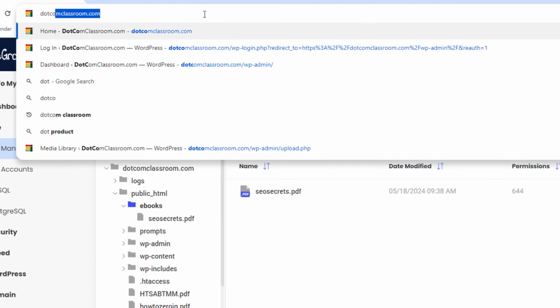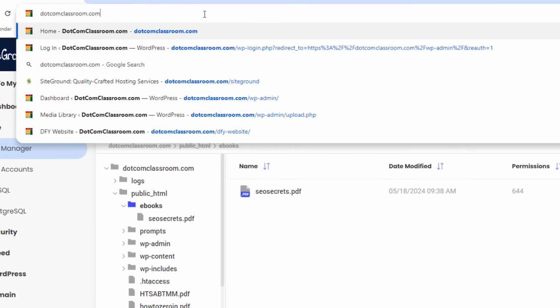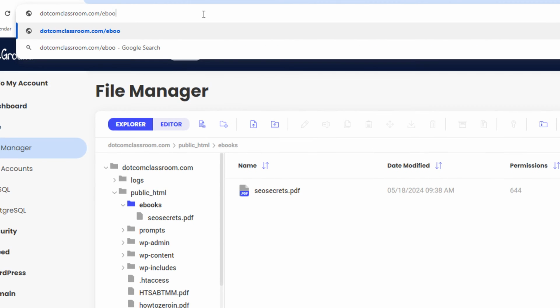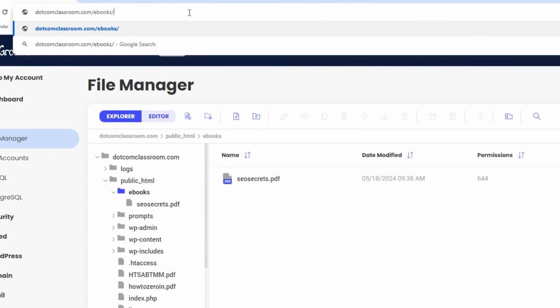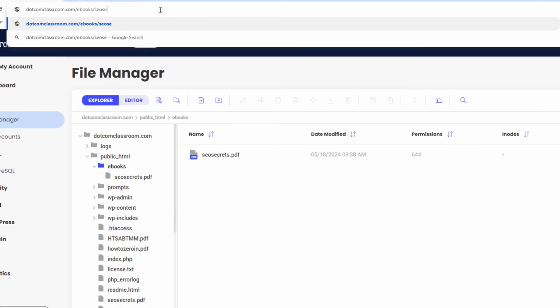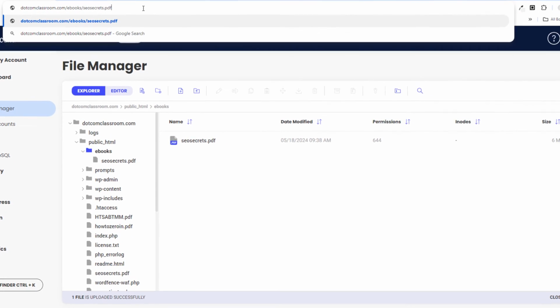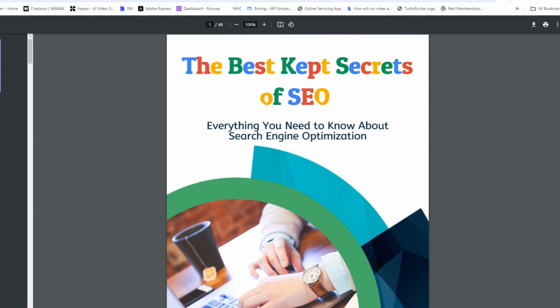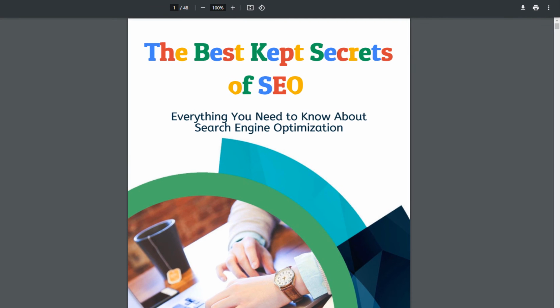We're going to go to .com/ebooks/SEOsecrets.pdf. See if it worked. There it is. And again, because it's a PDF and this is an Adobe product, most people use the Adobe Reader. They just click this button to download it onto their computer. And that's how you create a download link.